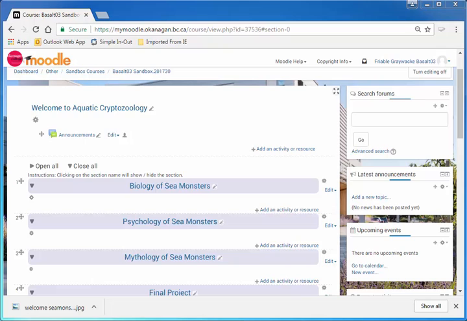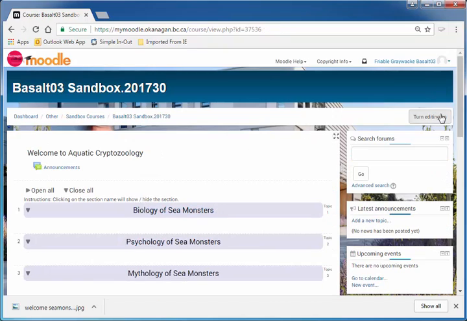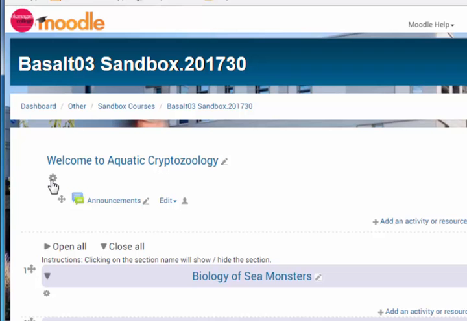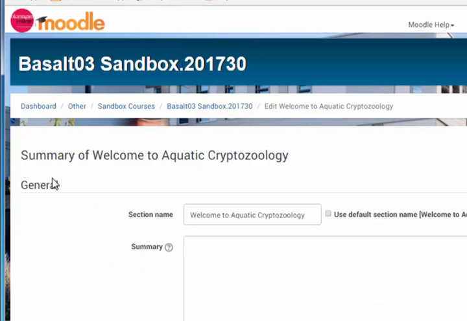Okay, here we are building my fabulous aquatic cryptozoology course. Starting to build some structure, but it's kind of boring. I really want to put some kind of image, a picture, in this Welcome to Aquatic Cryptozoology section. How do I do that? Well, first I make sure that turn editing is on, and I get the little icon that says Edit Section.